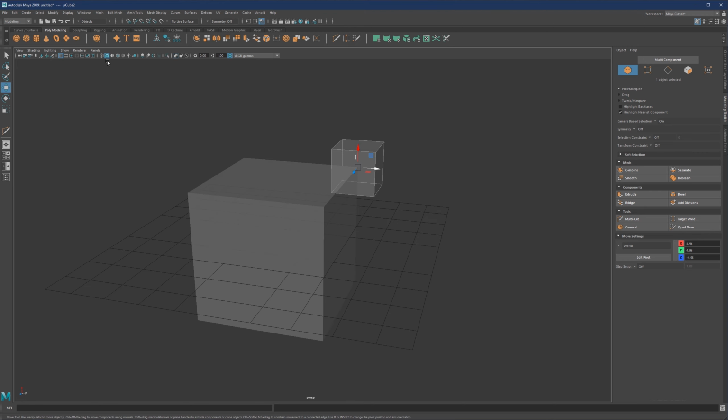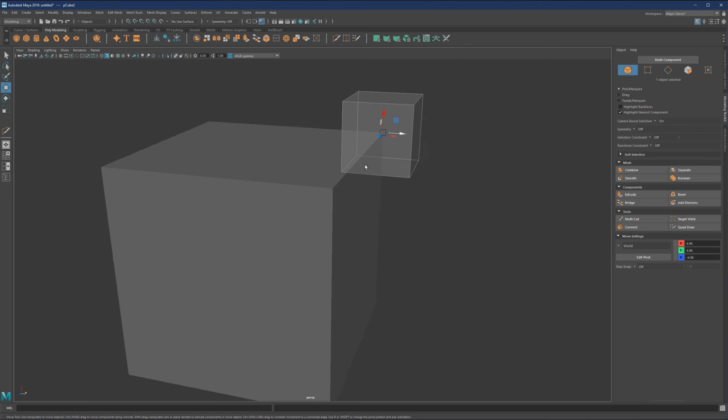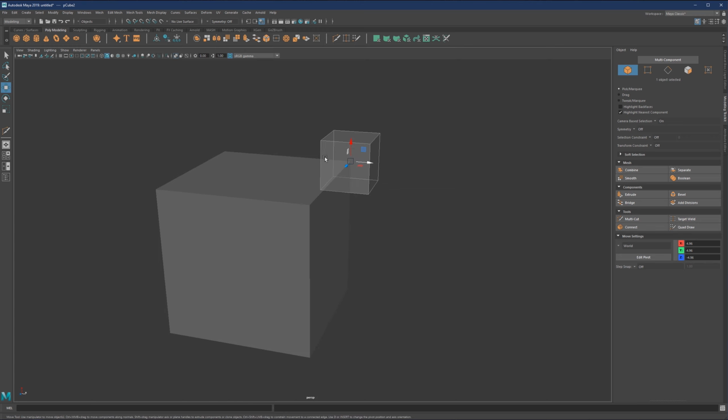If we now turn off the grid, there's one other thing I would like to mention, and these are default hotkeys. X is for grid. So if you hold X, you will see that it will snap to grid. If you hold C, it will snap to the edges like so. And if you hold V, it will snap to points.